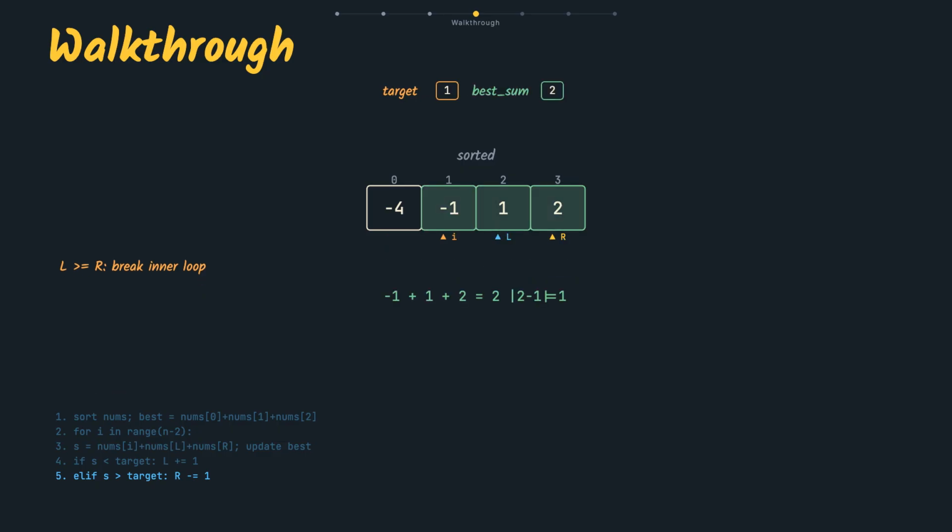That's -1. L is index 2, R is index 3. Sum is -1 plus 1 plus 2. That's 2. Distance 1. New best. Sum is bigger than target. Pull R left. L meets R. Inner loop ends. We've checked everything that matters.